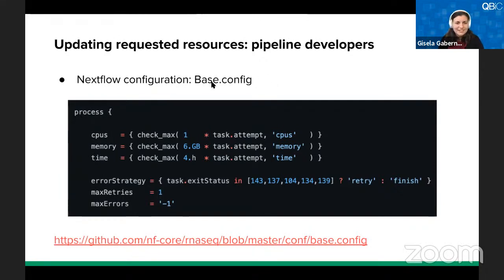So inside this config file, there's the process scope, and there is where the defaults of CPUs, memory, and time requested for each of the processes are defined. And you can see that in this case, the default would be 1 CPU, 6 GB of memory, and 4 hours of time, which will surely not be enough for all of the processes in the pipeline.